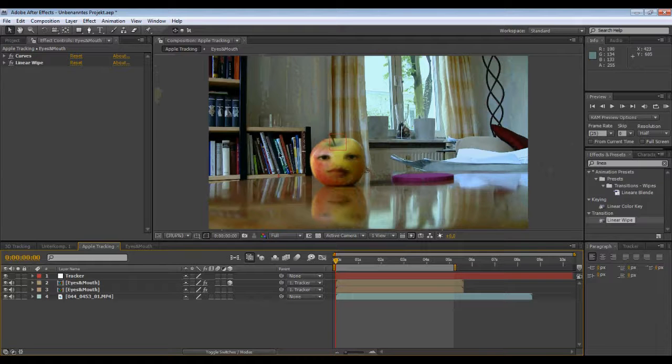It's a little bit hard to track this, but I think you will have fun with this cool effect, this Apple Face effect, and I hope you had fun with this tutorial.